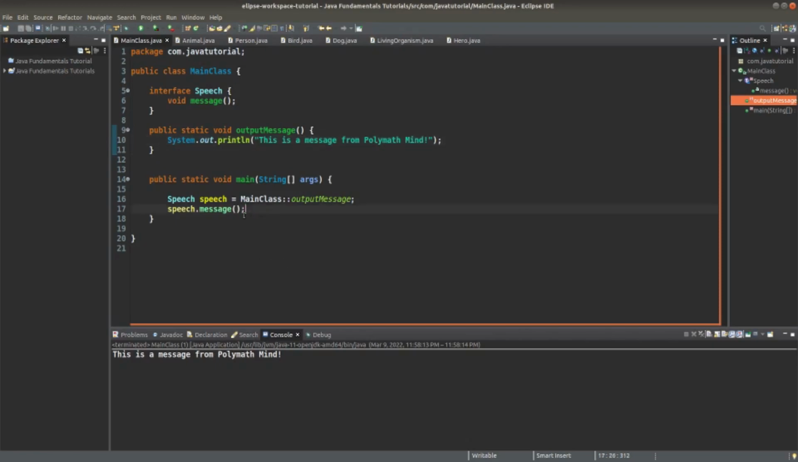So in the main method, we utilize that Speech interface to assign it the outputMessage, utilizing the method reference. And since outputMessage is static, we use the main class rather than the object. After we've assigned that to the speech variable, we can call that message method from that interface. And that's essentially an example of using method references with static methods.